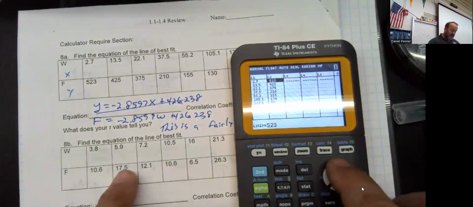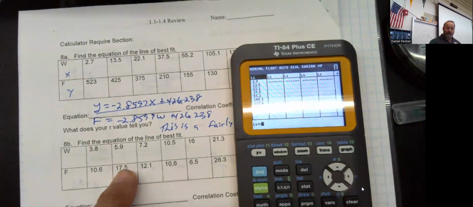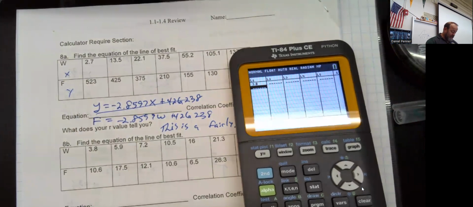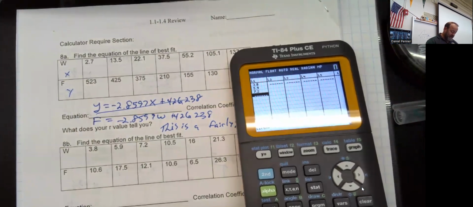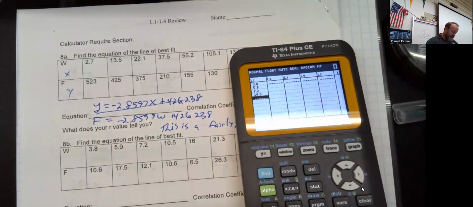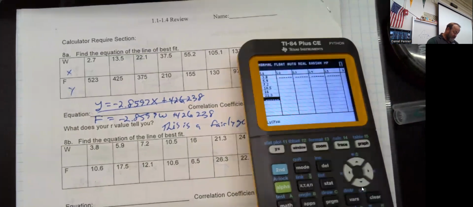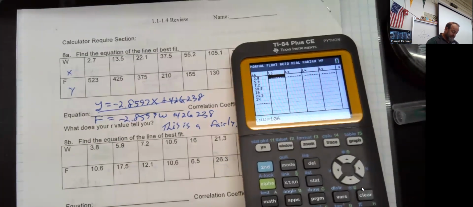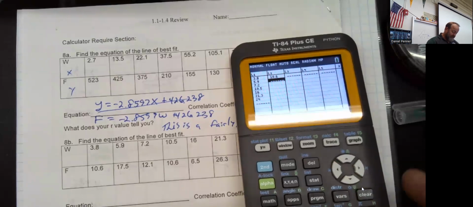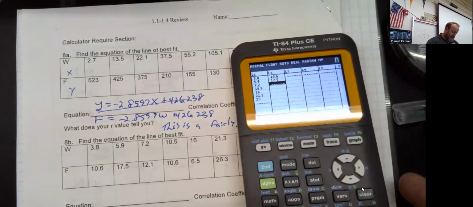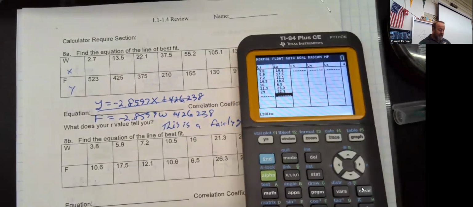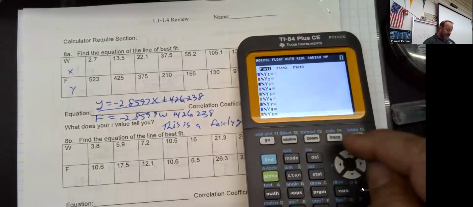And I'm going to go over here and clear these lists because I don't like what I'm seeing. Those are not the data values I want. So I got my 3.8, 5.9, 7.2, 10.5, 16, 21.3, 24. And over here, I got 10.6, 17.5, 12.1, 10.6, 6.5, 26.3, 22.1. Now, you might have guessed that there's something kind of weird about this.